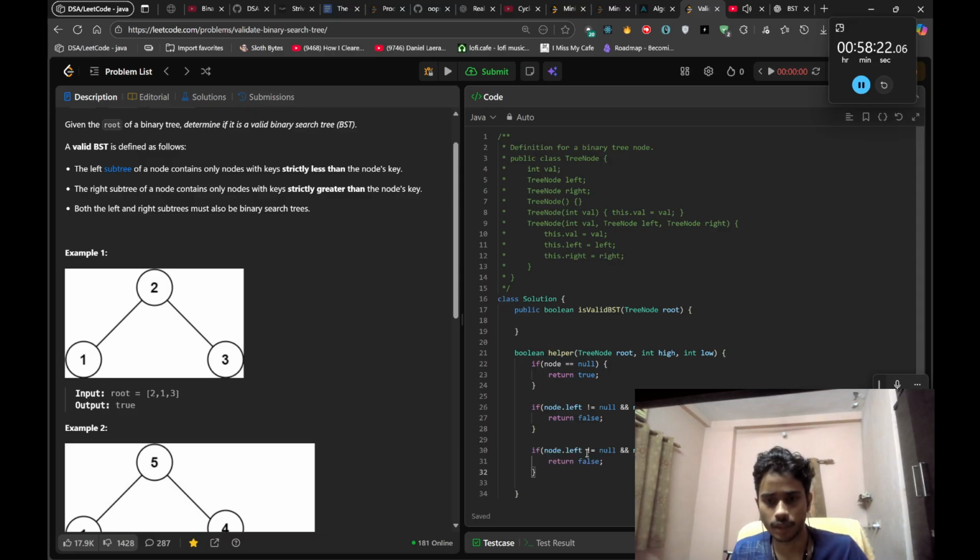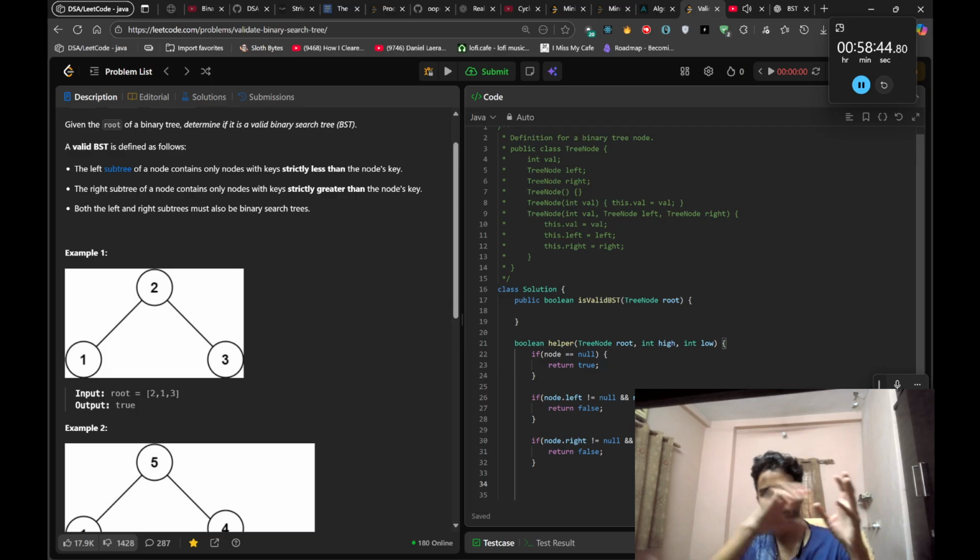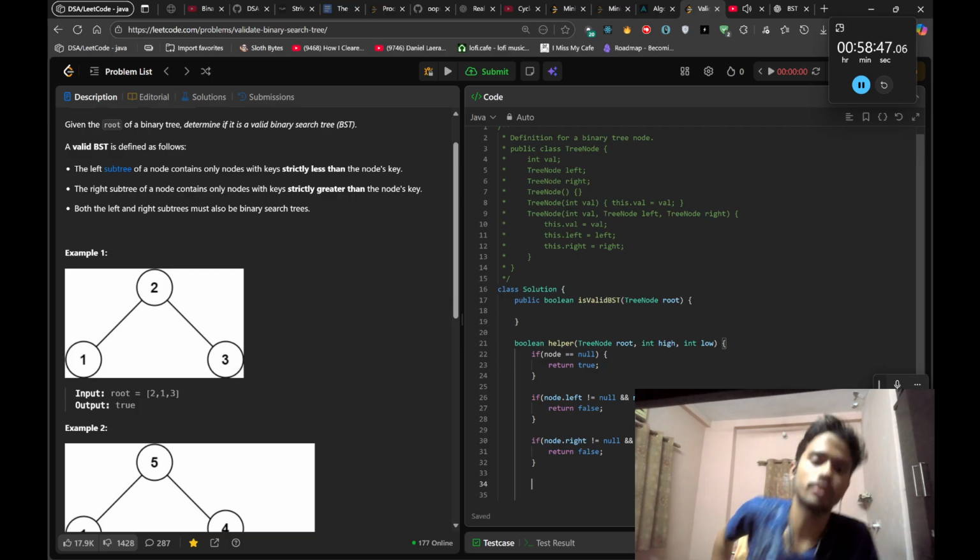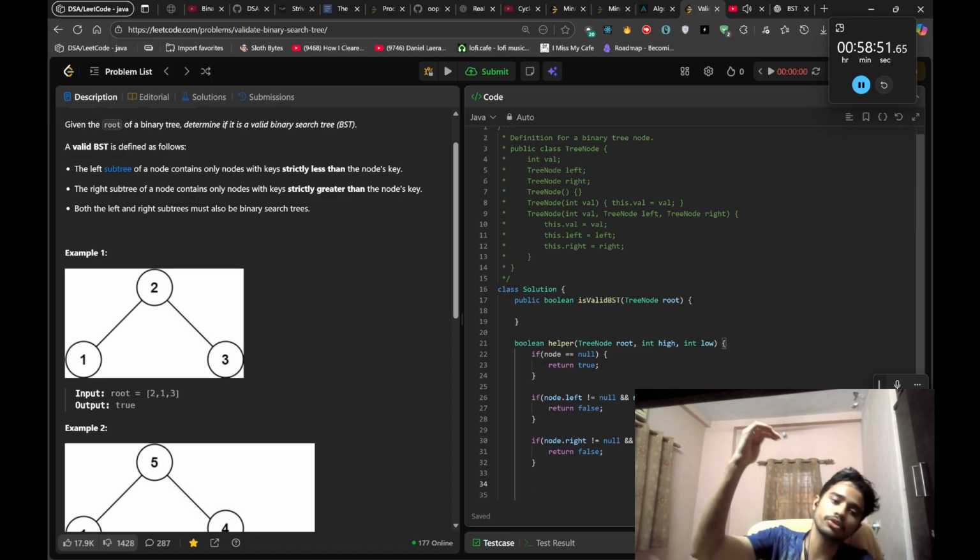If we go towards the right, if node dot right is not null and node dot right dot val is less than or equal to low, I'll return false. So this is what's going to happen for every particular node. But here we're going to have recursion. Recursion is going to go to the bottom first and then come up.